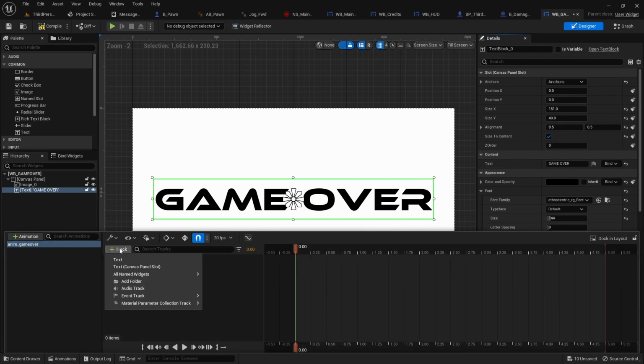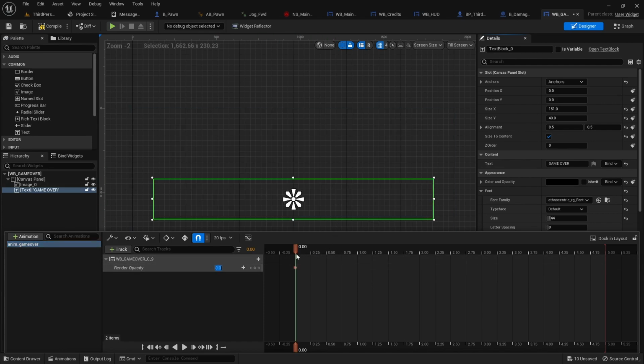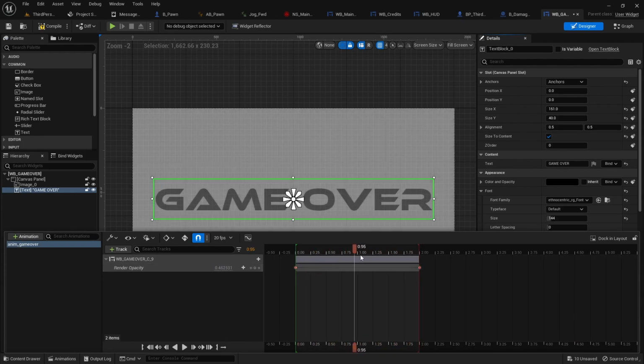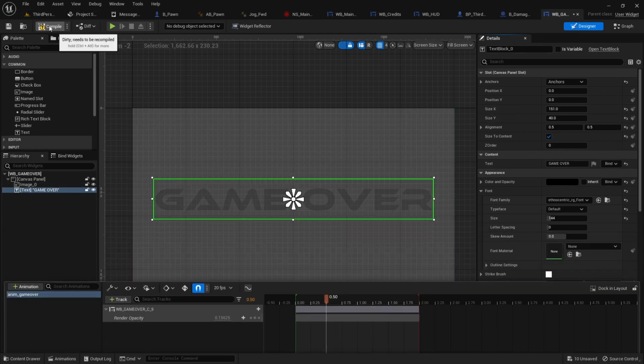Now on this one, I'm actually going to do the track as a reference to this, which will do the entire widget. I'm going to do that for two reasons. One, I don't want to bother removing the other one. It'll draw over it when I do it this way. And the other reason is I'm literally going to be animating everything, so I might as well. The track I'm going to use is render opacity. At frame 0, I am going to basically be invisible. And then at 2 seconds, I'll be 1. And there's your animation.